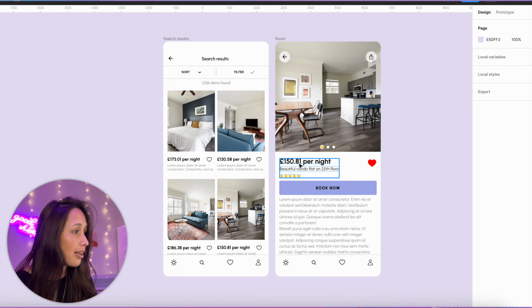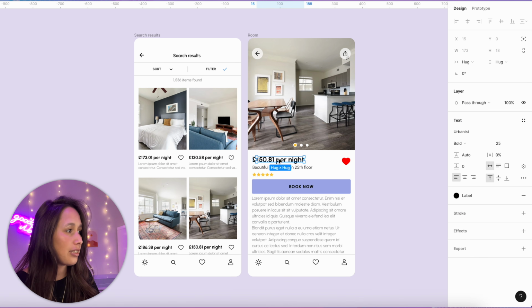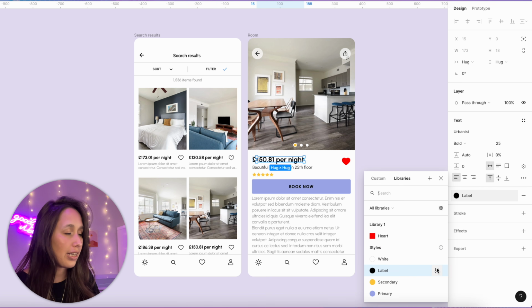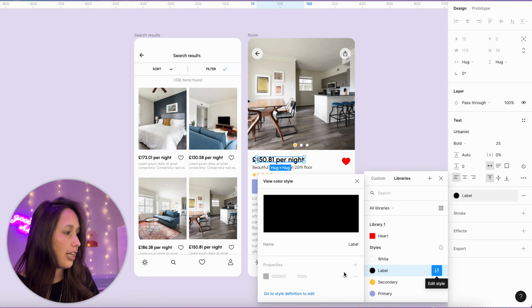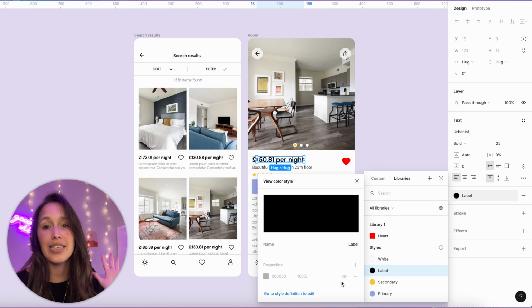If we go back to the colors again, so if I select, let's say this black, you see that it's connected to a style called label. That label is from library 1 again. And if I click on it, I can't edit it in here because it's not where it originates.